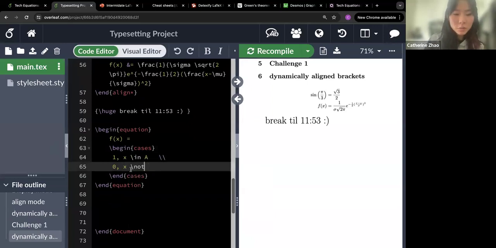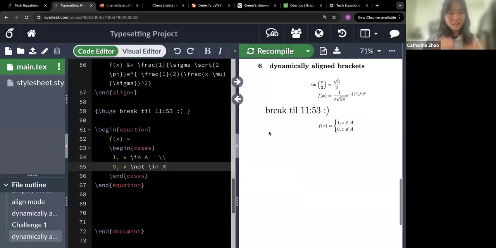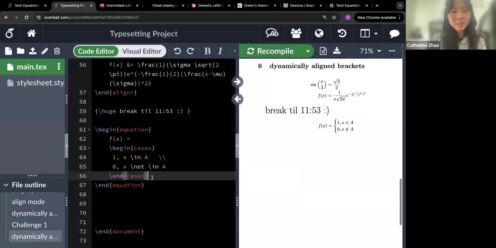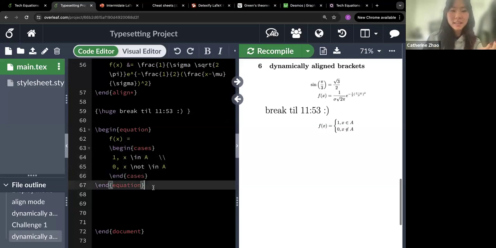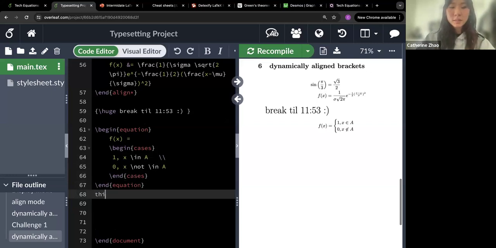the not symbol is kind of unique. It basically will put a slash through anything that you put after it. So we can do x not in A. And let's hit recompile. Yeah, so there you go. What's going on here is an environment inside an environment, and in here it's similar to align where you have to use the double backslash. So this is an example of nesting.